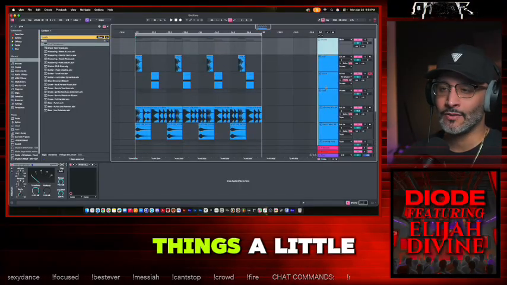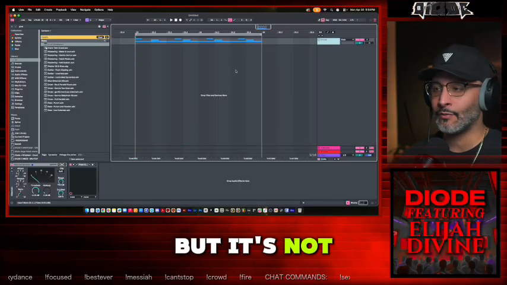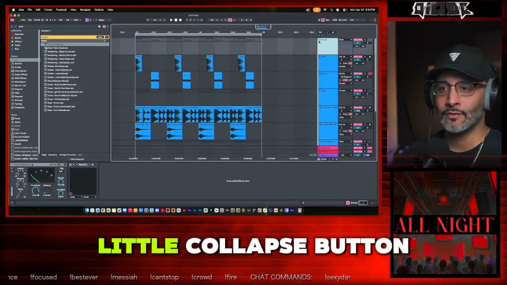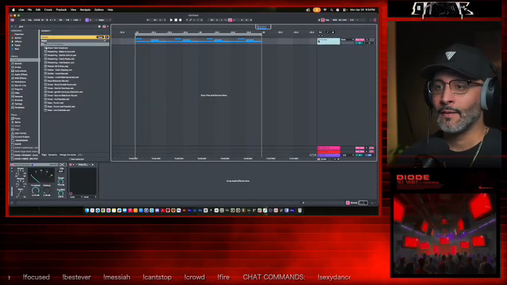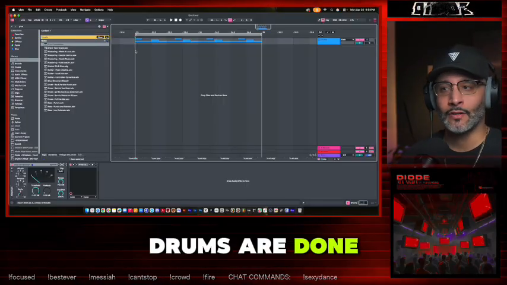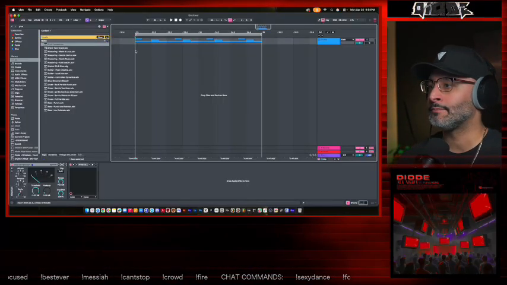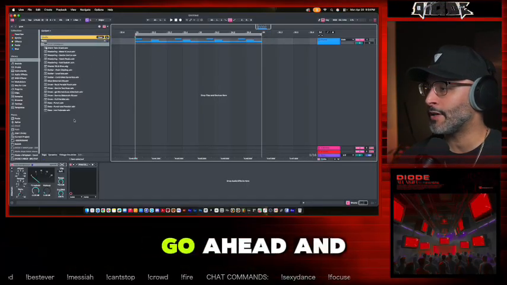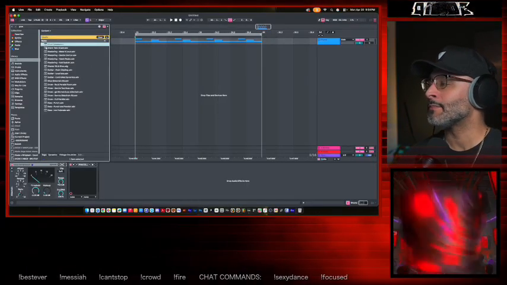For me, it helps just keep things a little bit more organized, but it's not really necessary. So we're going to collapse this and get it out the way by clicking this little collapse button here. We're good there. Boom. Drums are done. Basic drums.